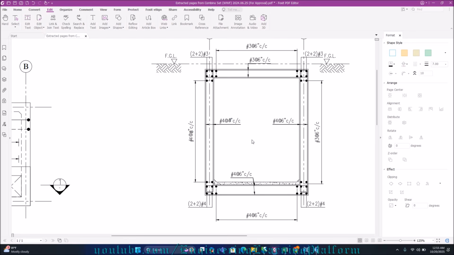So that's how you do the design and detailing of an underground water tank for wall and slab.